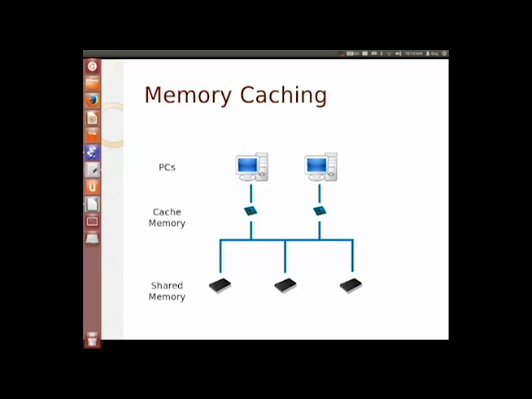So here we see a figure demonstrating the basic layout of our system. On the bottom we have the shared memory. These are actual memory bits, and they reside on a shared bus. That's the blue line here. Now on that blue bus we also have our clients, the PCs, that can access the shared memory. So for instance, this PC here can ask to read a bit that's stored in this memory here.